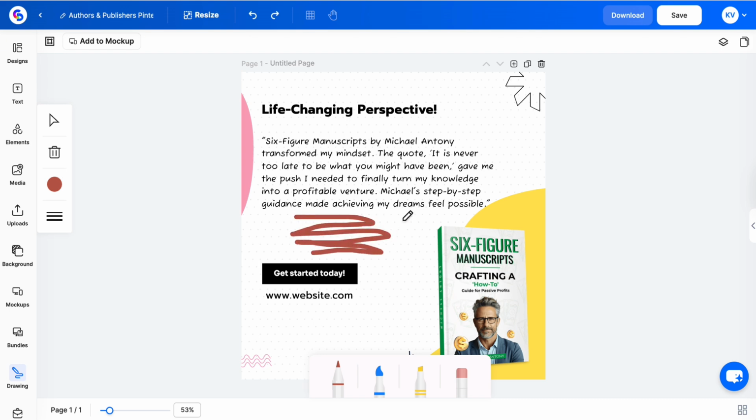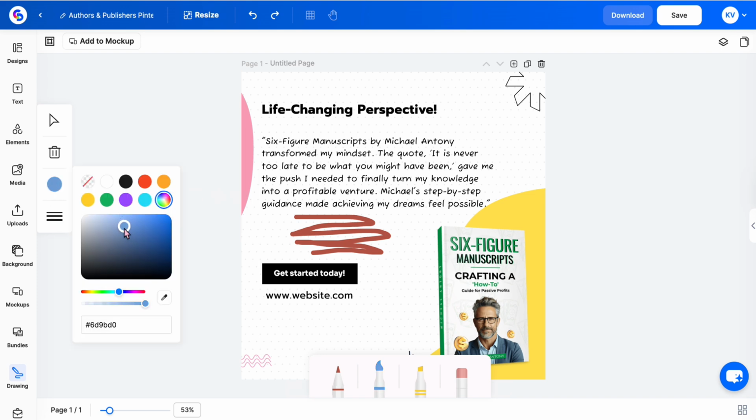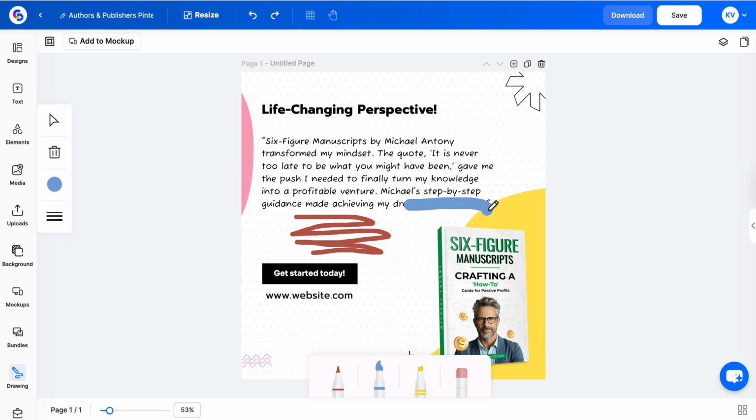So this is what the first brush looks like. We can try the second one, which is almost like a paintbrush type. We can adjust the weight as well and the color. So let's do that. And then we can again doodle on our canvas.